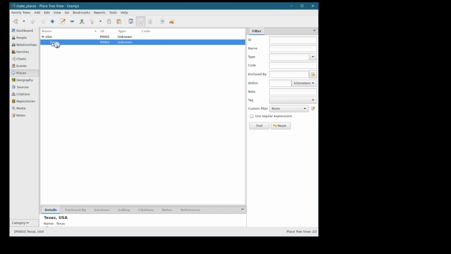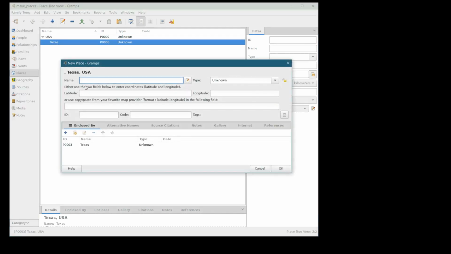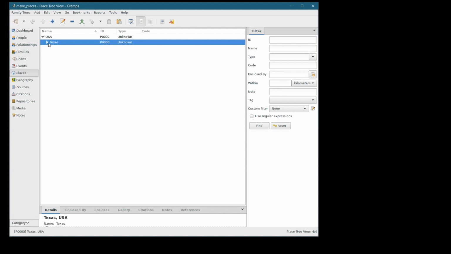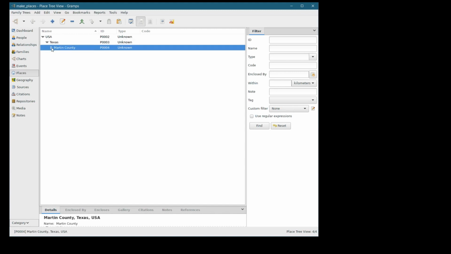Oh my. Well, whatever. Okay, let's add a place inside Texas. Look, there's a comma in front of Texas and it says enclosed by Texas. County. I wanted to show you how easy it is to make a nested place. Come on. I'm clicking. I want to expand this. How easy it is to make a nested place in Gramps.